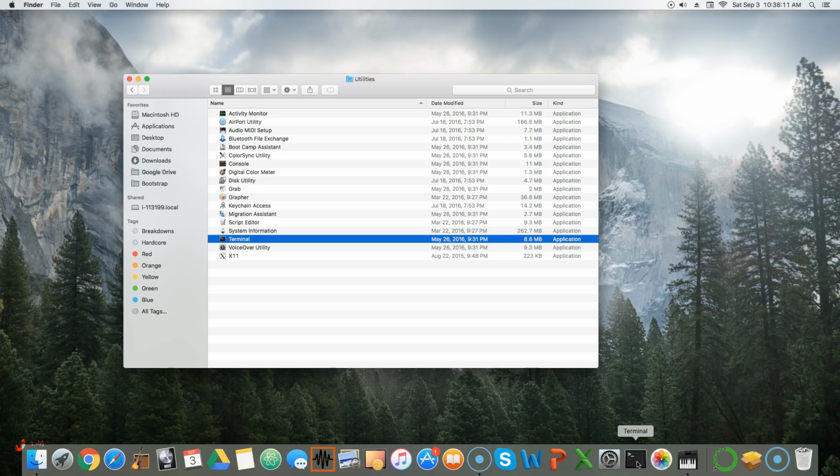So that's how you set up the terminal on a Mac, and in the next lesson we'll dive into using it in order to update all of our existing libraries.